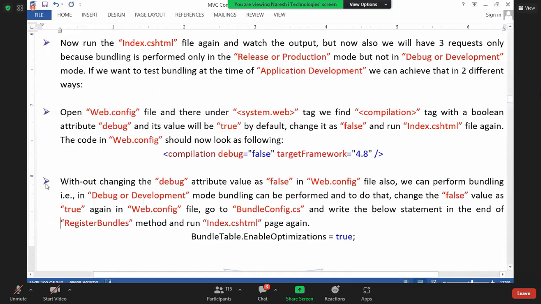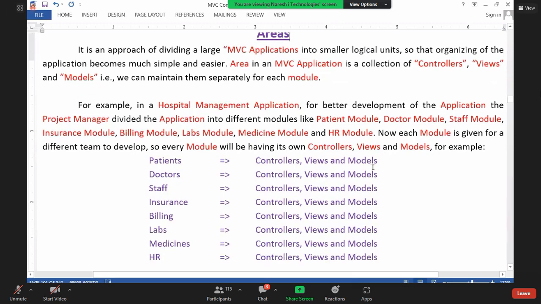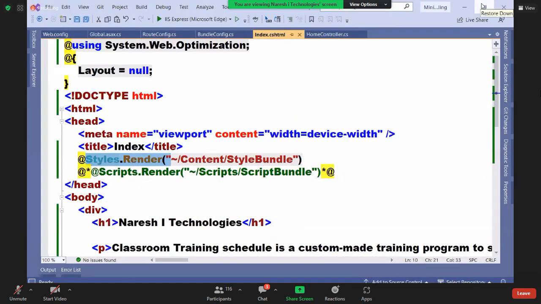The next topic we have is areas. What are areas? If you recollect, in C# classes I told you an application can have multiple projects, and we maintain these projects for manageability.